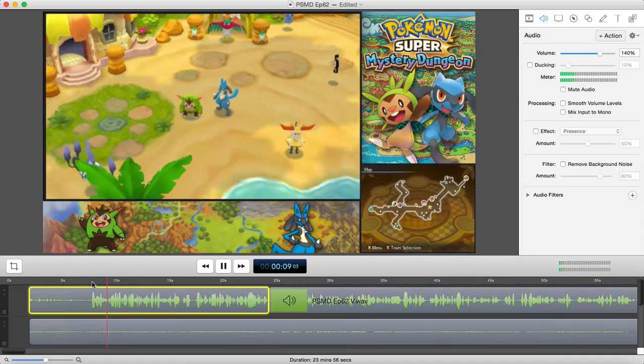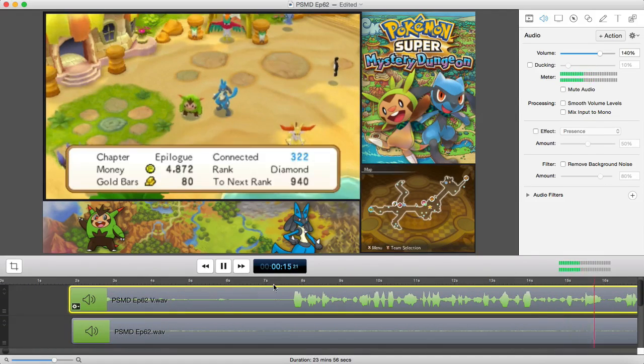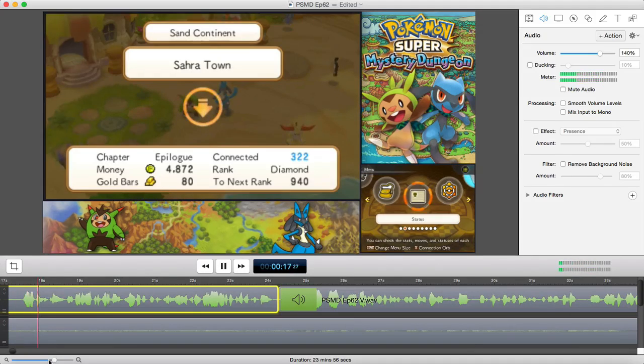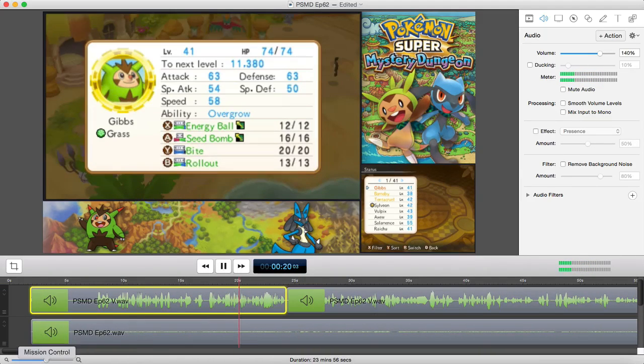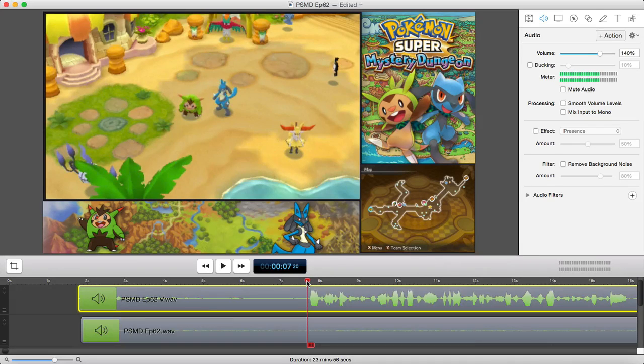How's it going, everybody? This is GoldenBolt, and welcome back for more Pokemon Super Mystery Dungeon. Yes, we're back with Super Mystery Dungeon today. Pretty exciting. A lot of things have changed. Well, not a lot, but a good amount. You can see we're kind of already at a good place. That's what this game allows you to do.